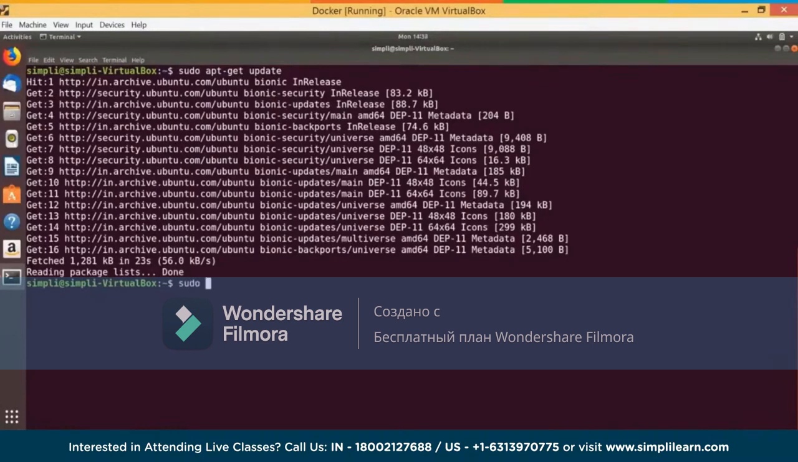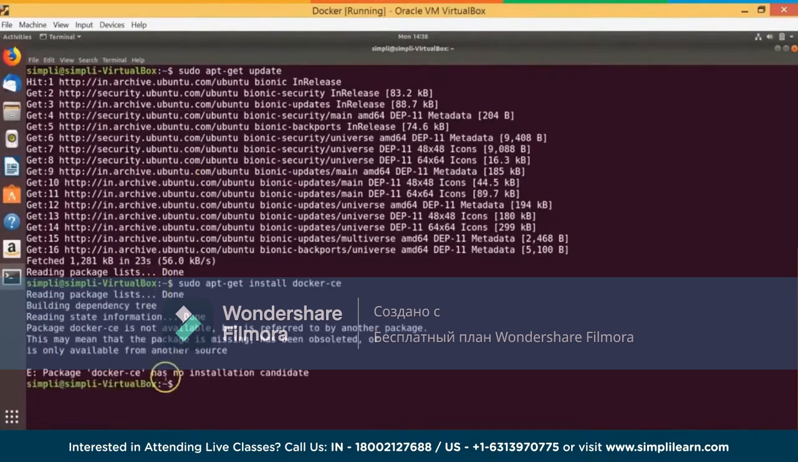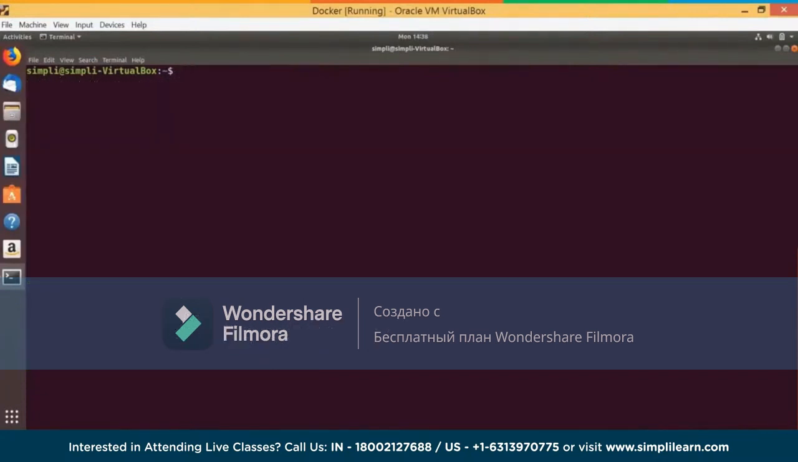Next thing, we'll actually install our Docker. So type in sudo apt-get install docker. Now as you can see here, there's an error that's occurred. Sometimes it's possible that due to the environment of the machine that you're working in, this particular command does not work. In which case, there's always another command that you can start with.